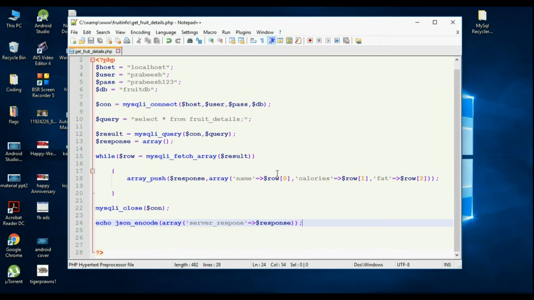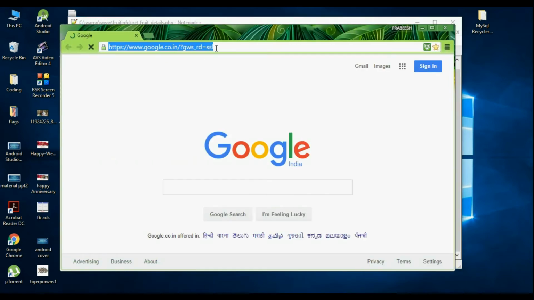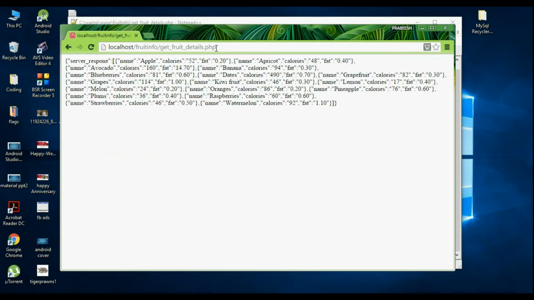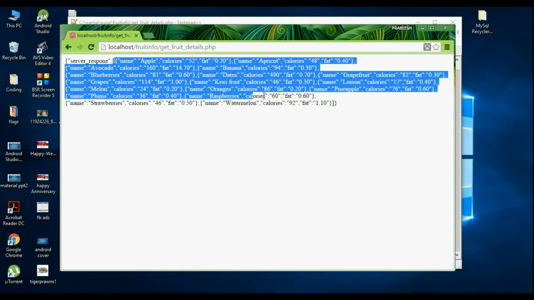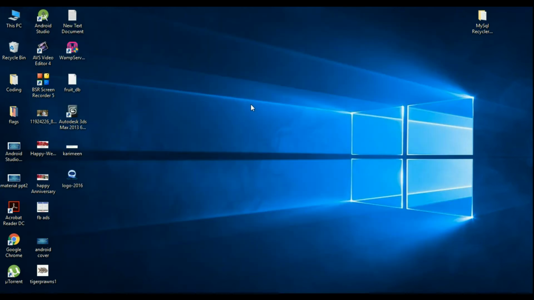Save the file, and before going to use this script in an Android application, we can test it. So open your browser, type localhost, go to the fruit info folder, and the file name is get fruitdetails.php. And here it is. This is the response from server. It is a JSON data. So here is the JSON array named server response that contains a number of objects in the form of name value pair.